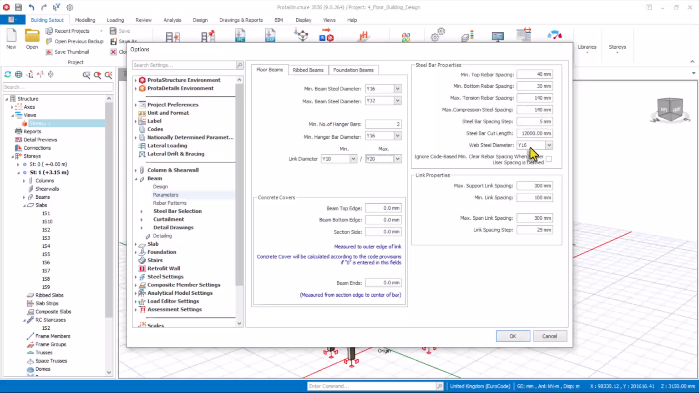Okay, over here we also have the steel bar properties, minimum top rebar space. This can be arranged to your own desired length. So we have the steel bar space step, and then we have the steel bar cut length. This is always 12,000 millimeters. Okay, link properties are also here. The spacing, you can see maximum space link is 300. I would like this to be 300.